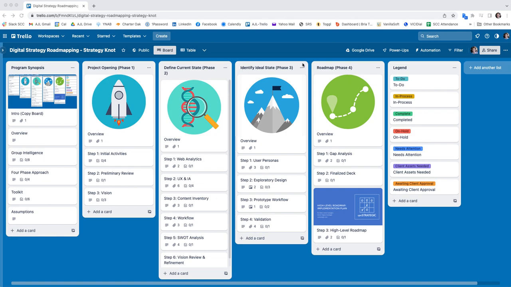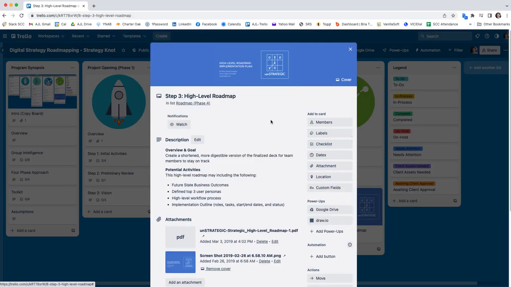All right, so once we are finished with the finalized deck, we almost want to condense this down into kind of like a high level roadmap. And this is really going to be used to keep your client team and your internal teams on track. So click into the high level roadmap, step 3.